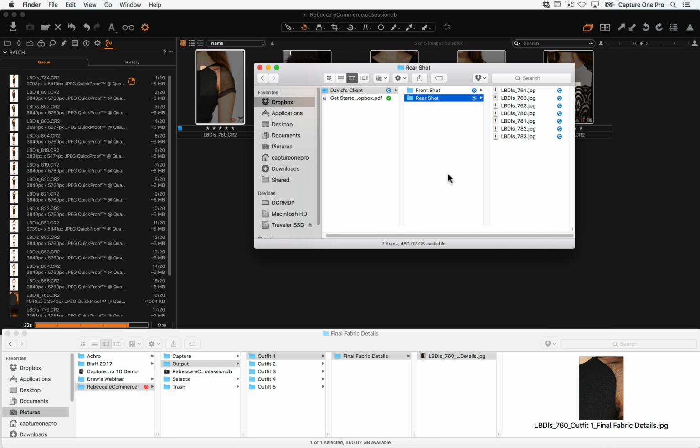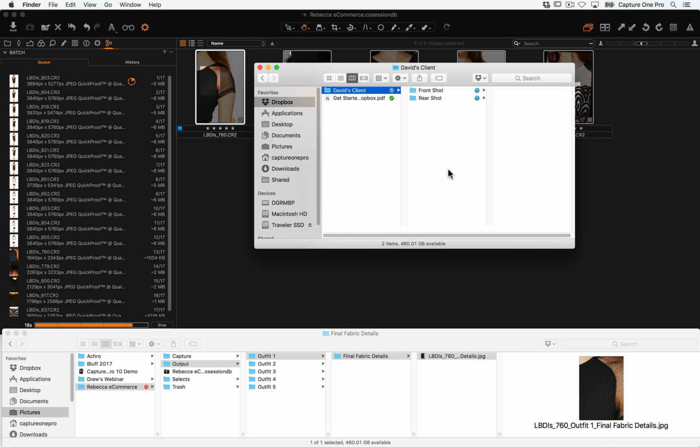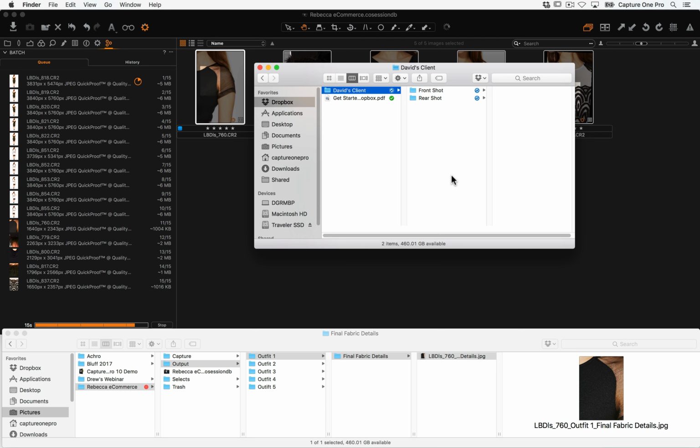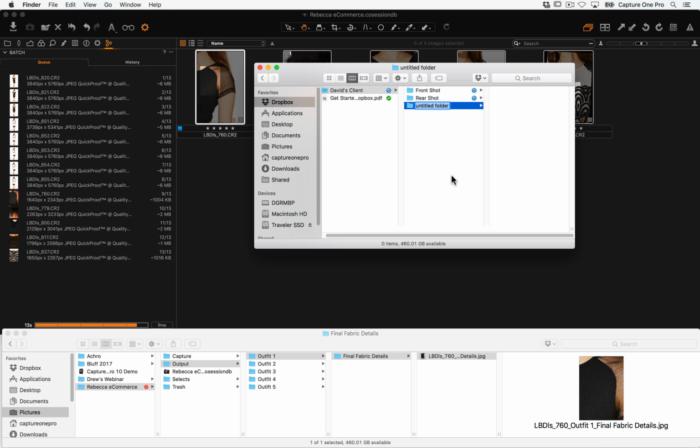Now, nice little trick for you. So let's say I'm now the client. I'm going to make a new folder in the same Dropbox, and I'm going to call this my selects, like so.